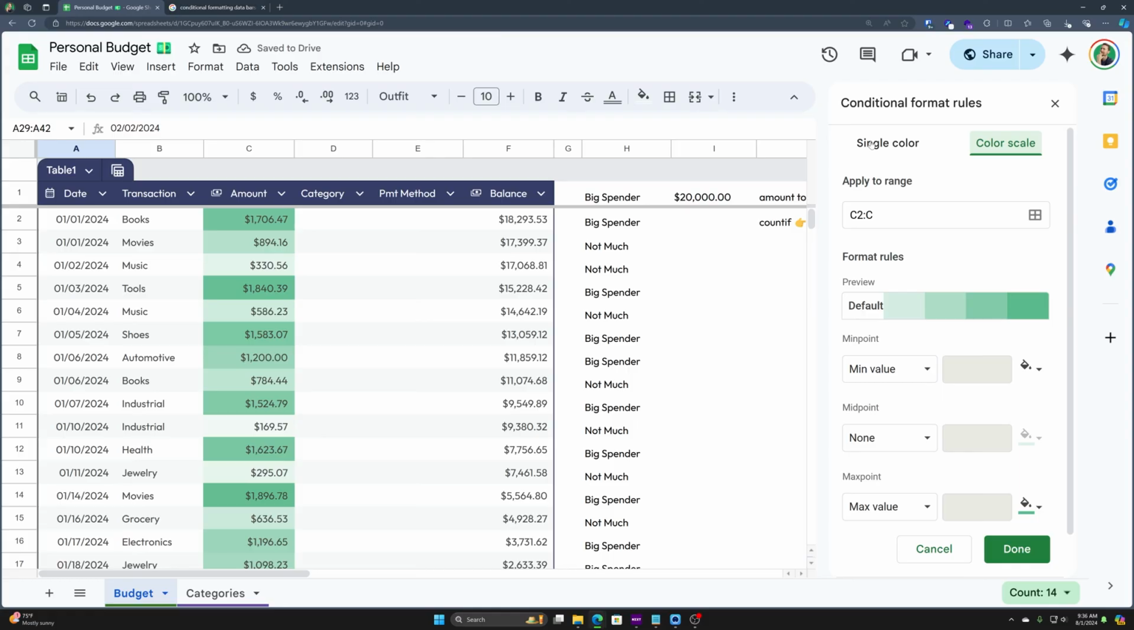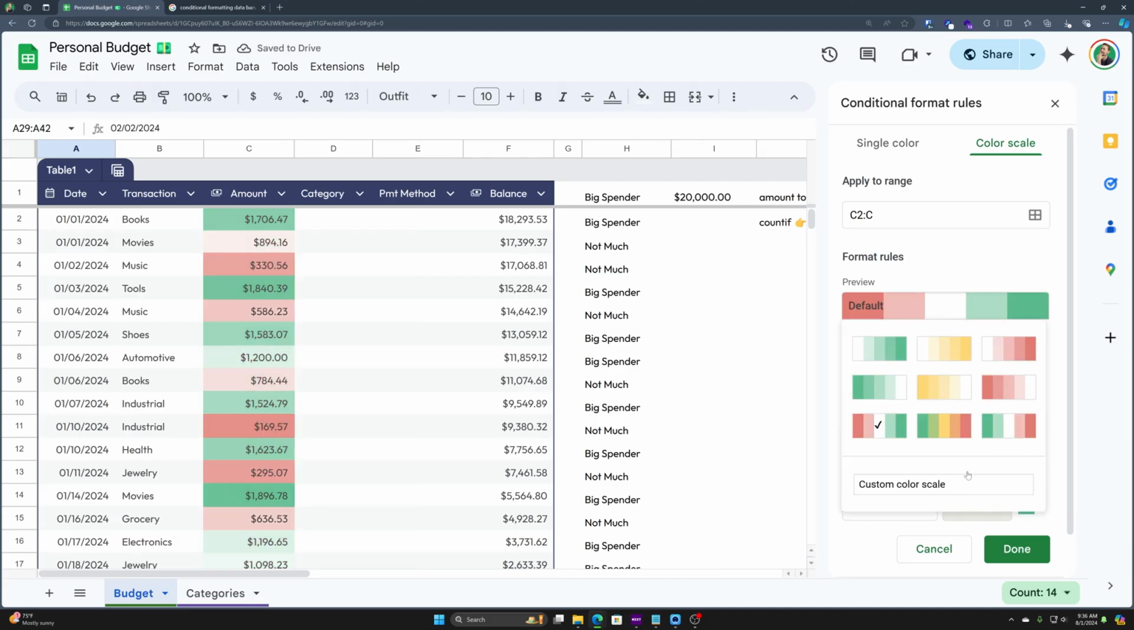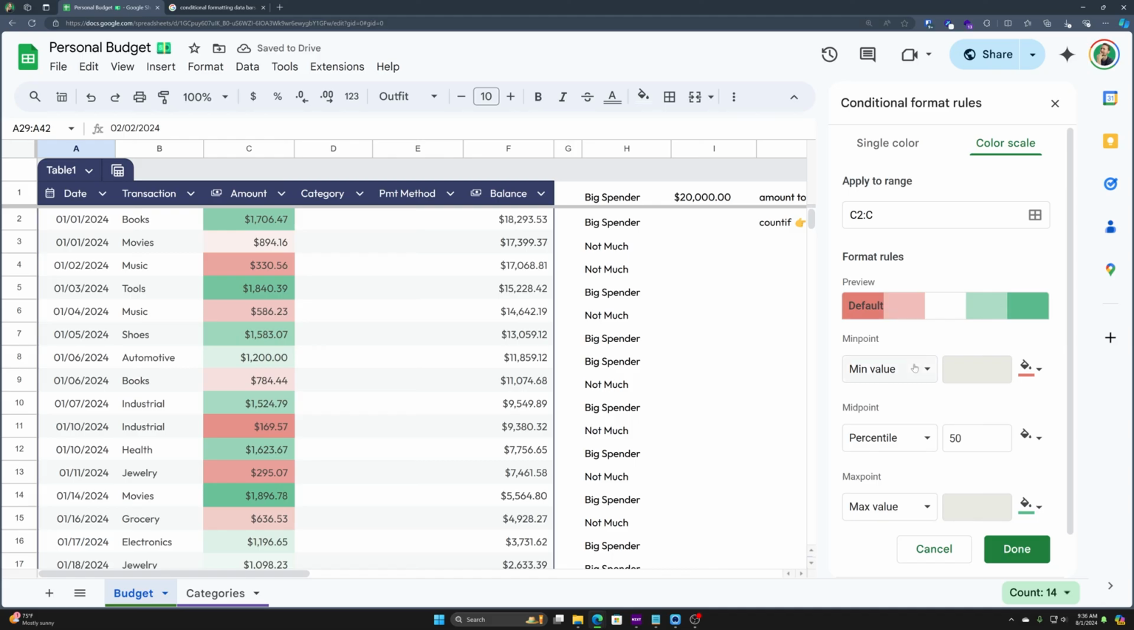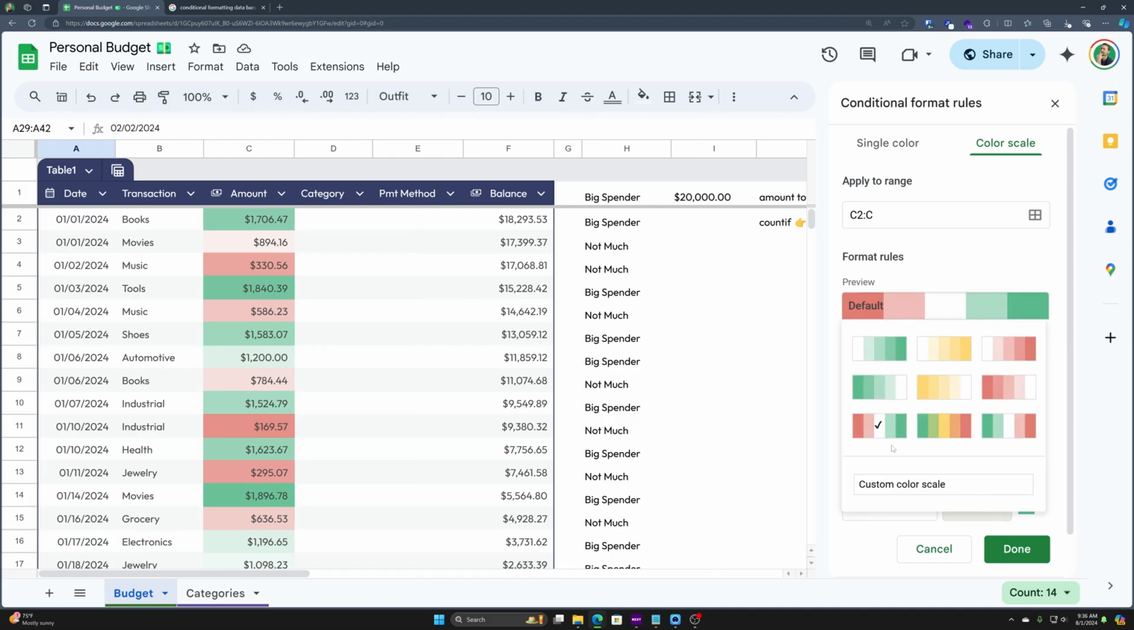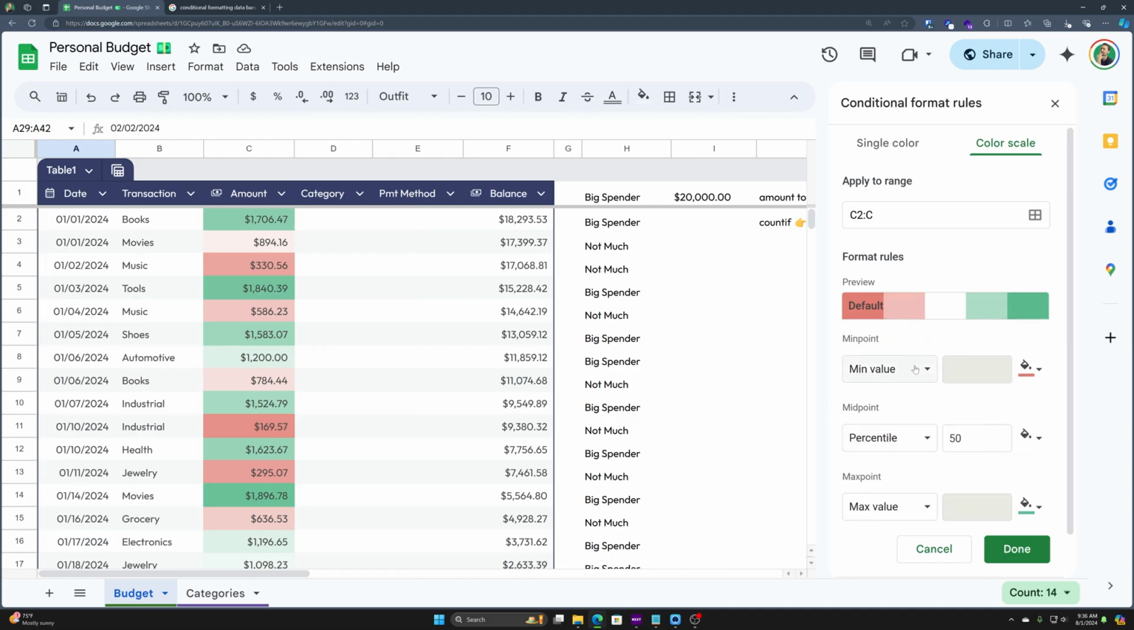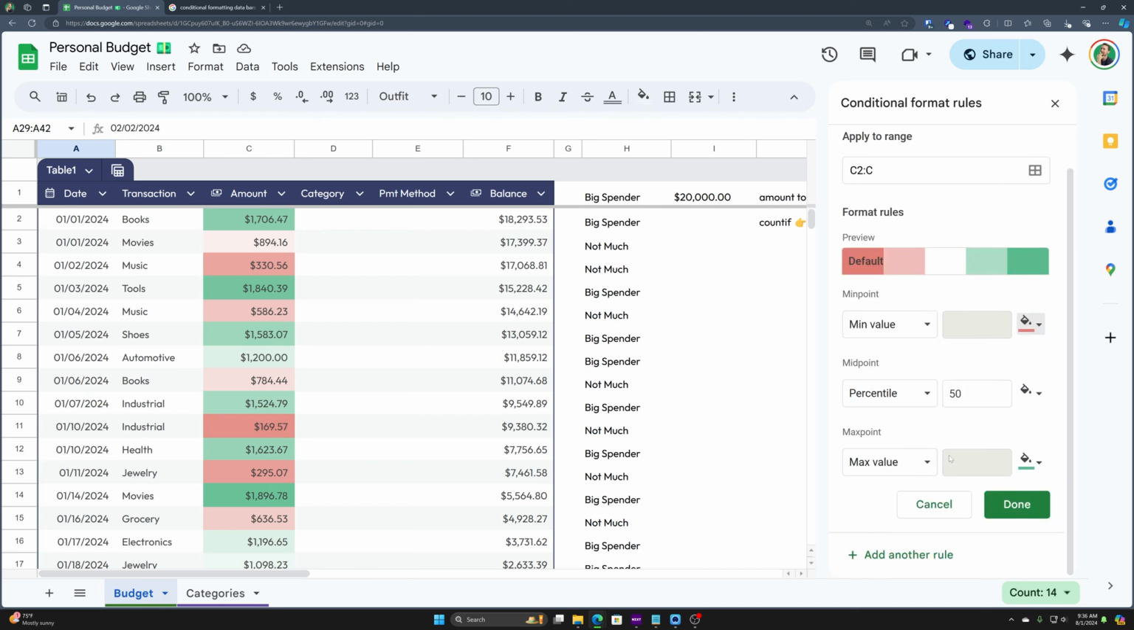So now we have not a single color, but clicking here, we have a color scale. And it's got a default value. You can change it like red to green. You can use a custom color scale, whatever you want to do there. We're just going to leave it on this default one. And we're going to say the min point, so the minimum value, it's going to be this red. The percentile, the midpoint, is going to be 50%. And the max point is going to be in this color green. So it's going to go from red to white to green.